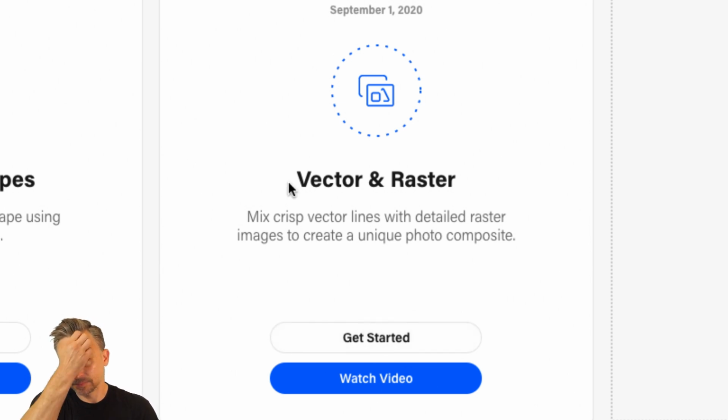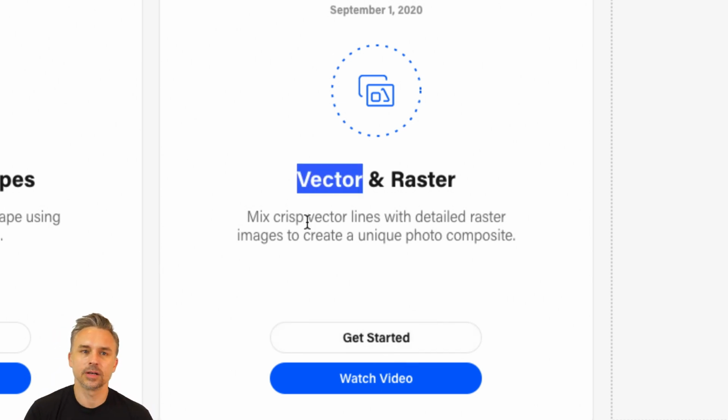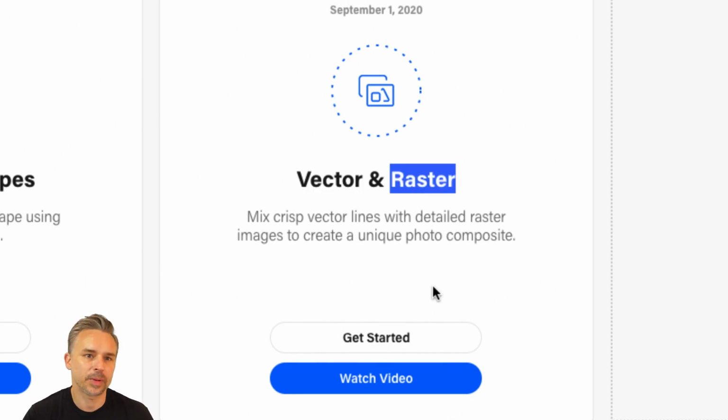So what is vector? Vector is going to be lines made up of math. So it's going to scale, resolution independent. Raster is a bunch of little pixels, a bunch of little dots that have to be stored. The more little dots, the clearer it's going to be. So that's the short of it.